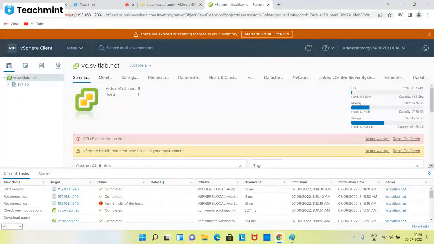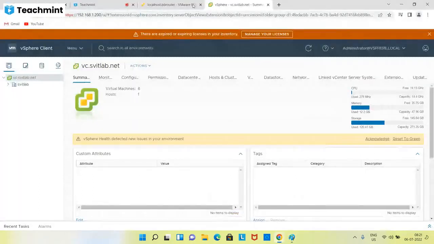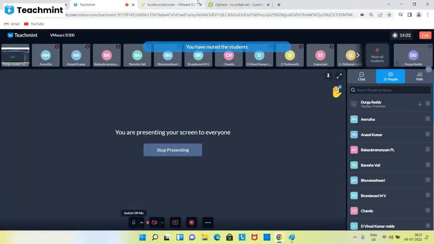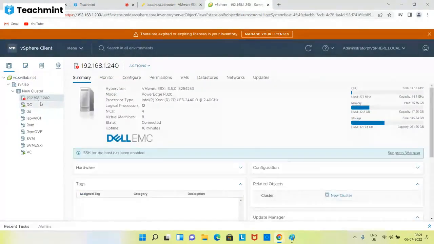So here we connected to that specific application I was talking about. Inside the 200 virtual computer, we have installed this application. Now using our web browser, we are connecting to this machine, and because of this application, it shows us an interface like this. If you expand, you can see multiple ESX machines. As of now, only one is added here. You can add more ESX machines here.